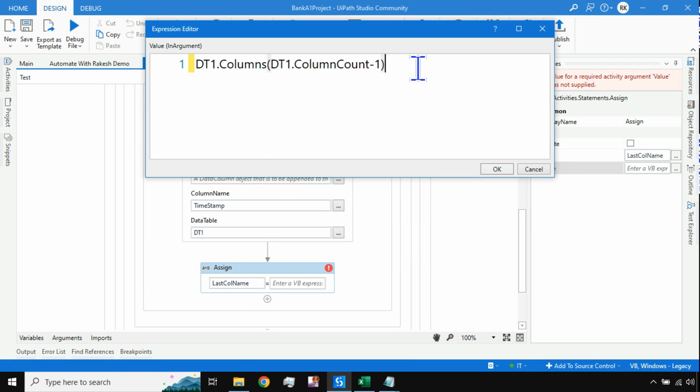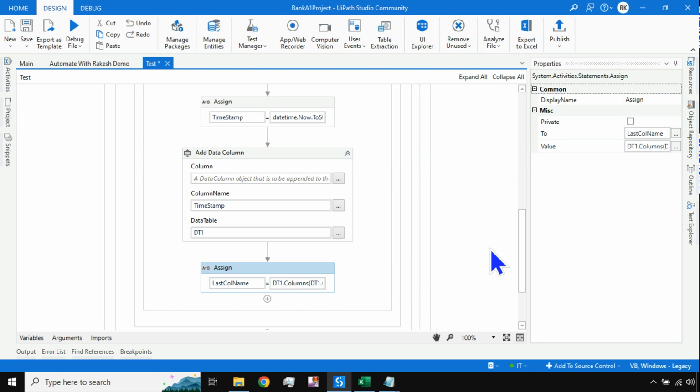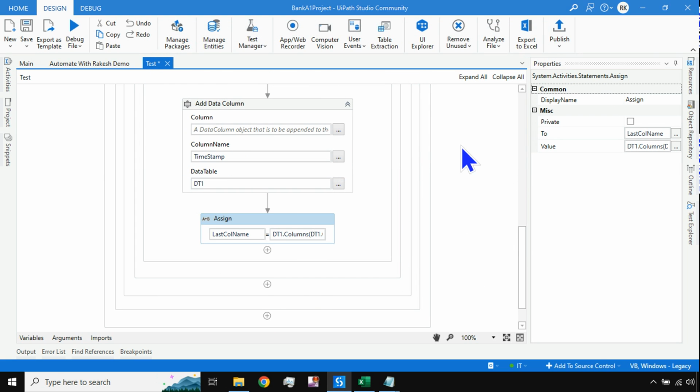Okay, so this one I have clearly explained in a detailed video. In the previous video I have explained in detail. Hope you have gone through that. If not, this explanation should be good. Okay, so this is done. So this is the formula that I have written. Hit on OK. So that way it's going to pull the last column name every time. Okay, we got the last column name. Dynamically it is going to pull that.